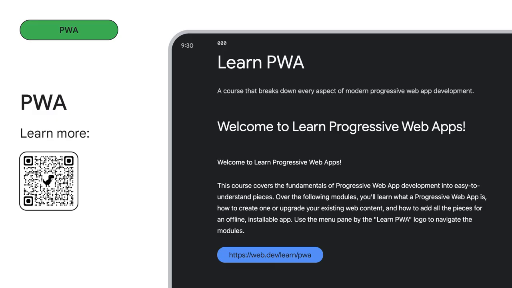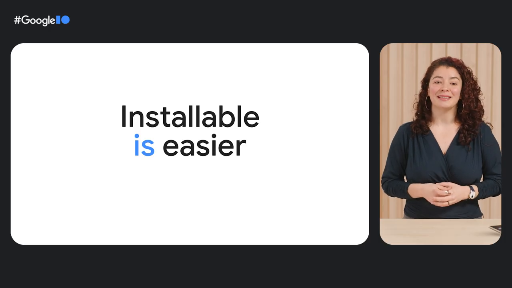Building an installable web app doesn't mean you can't or shouldn't have a native Android app. It is another option to bring the web to Android. Let's check a couple of features that make your installable web app feel at home in Android. We want to empower users to install the websites they care about most.